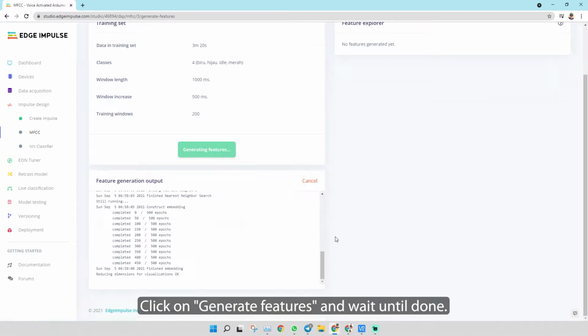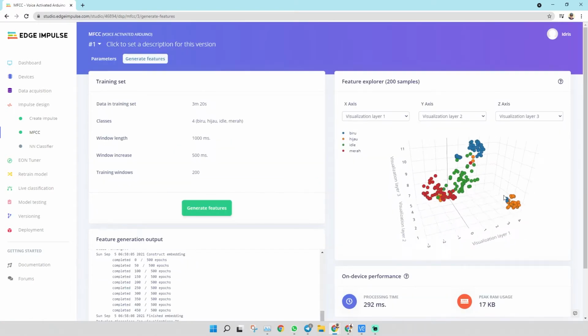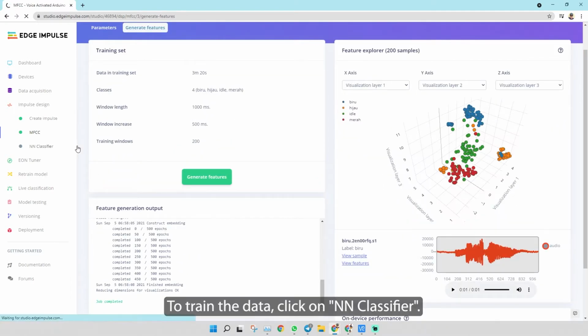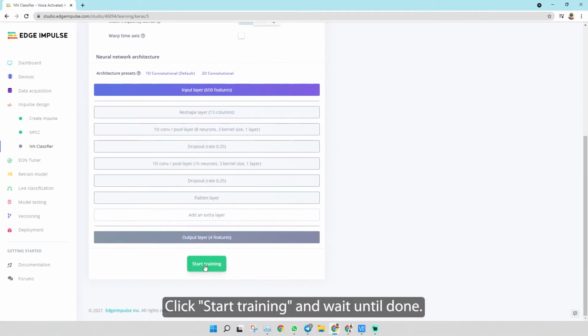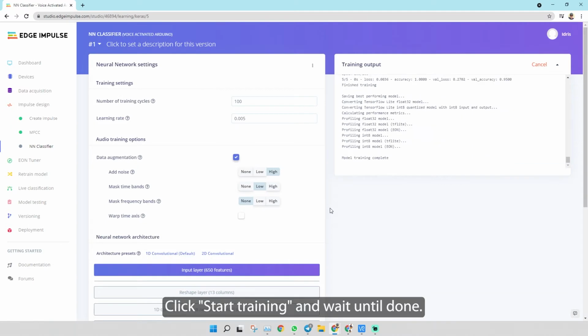Click on Generate Features and wait until done. To train the data, click on NN Classifier. I use the default setting and tick on Data Augmentation. Click Start Training and wait until done.